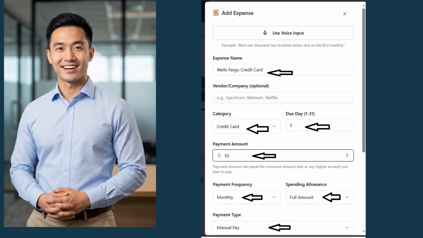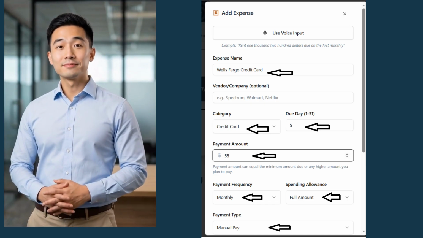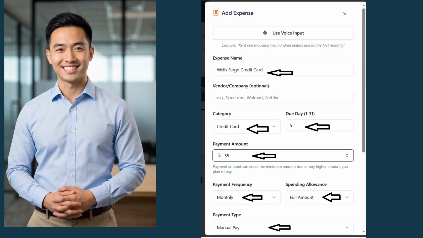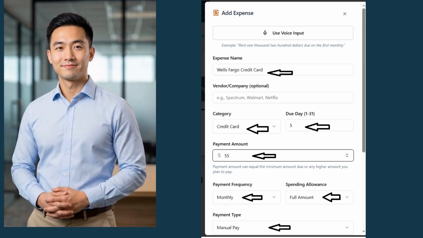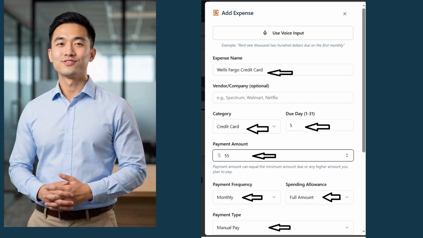Enter the name of the credit card. For example, we'll use Wells Fargo credit card. If you have multiple credit cards, make sure the descriptions are distinct. Do not duplicate the same name. Choose your category, credit card. Enter your due date. We'll use the 5th.